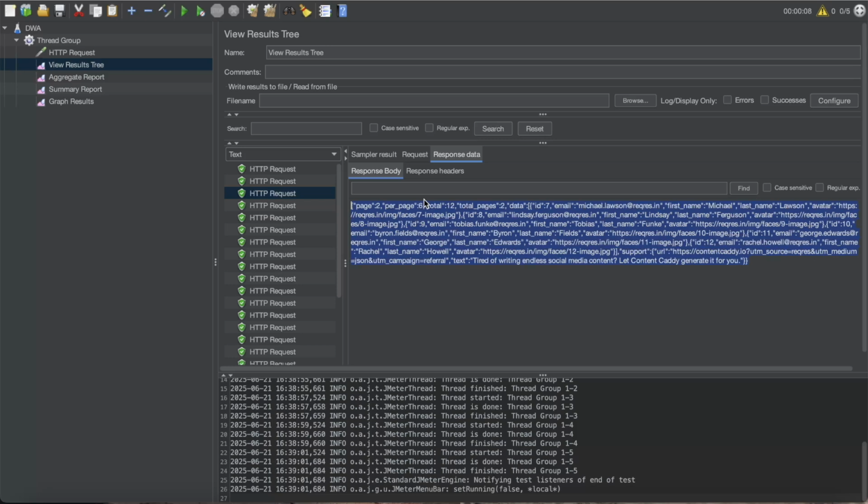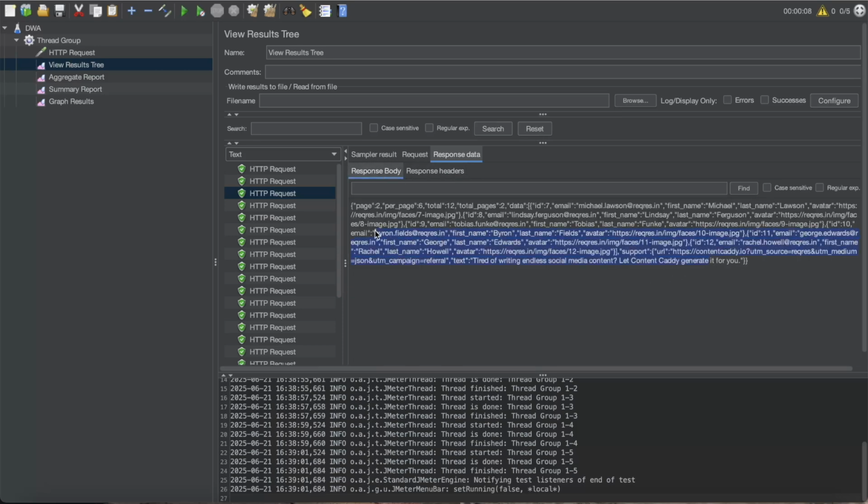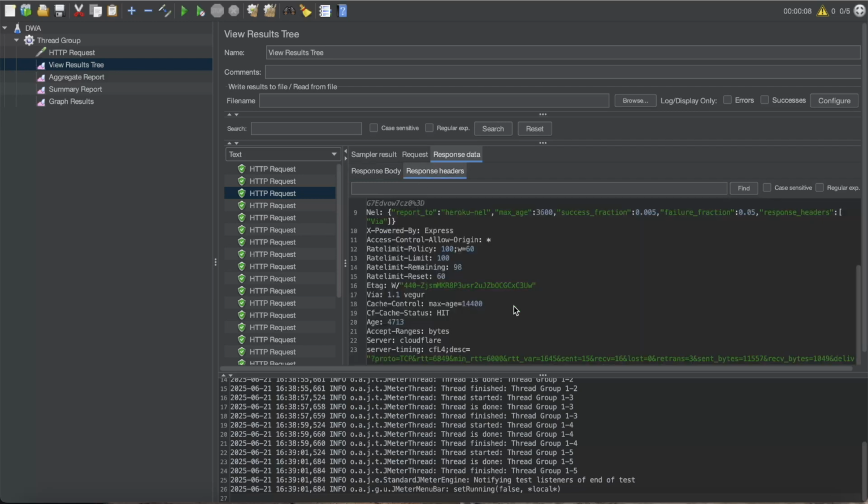In case you don't know how to run the performance testing, you should see the previous video where we have run it, and now you are just analyzing it. Okay, so under response data you will be able to see two things, response body as well as response headers. When you click on response body, you will see what the response body is, and under response headers you will be able to see the response headers.